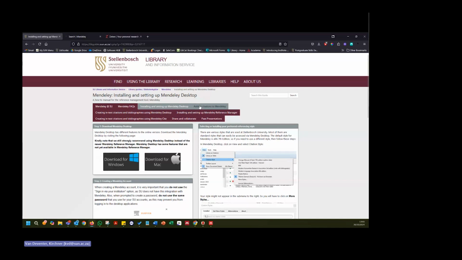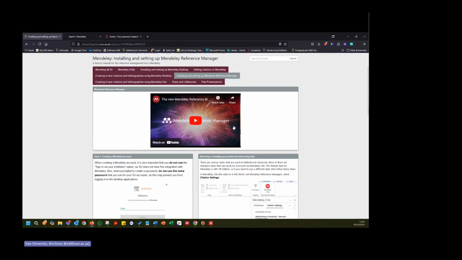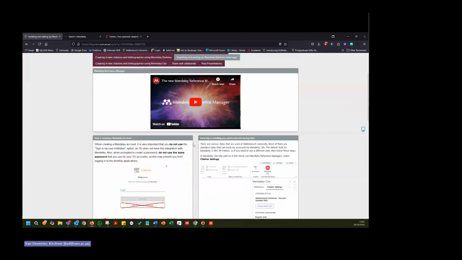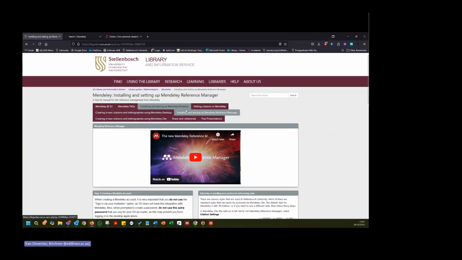We will be looking at the new Mendeley Reference Manager. This is the one that you should focus on for today. But all the instructions here and some further guidelines and information are available if you want to follow up or double check on anything.